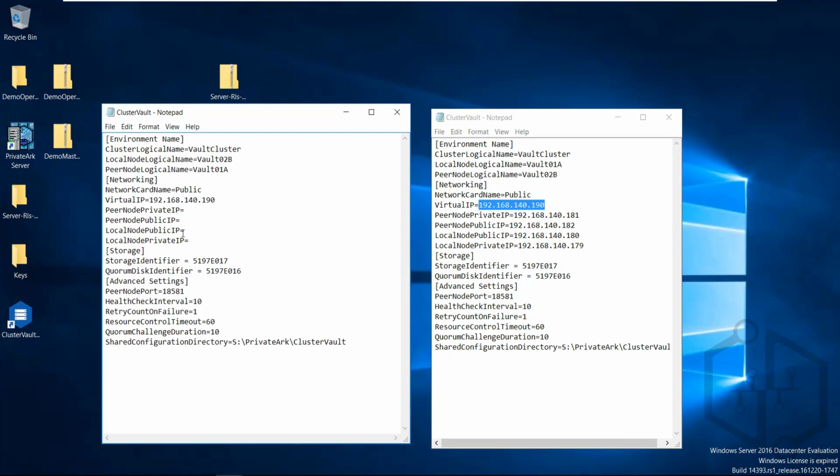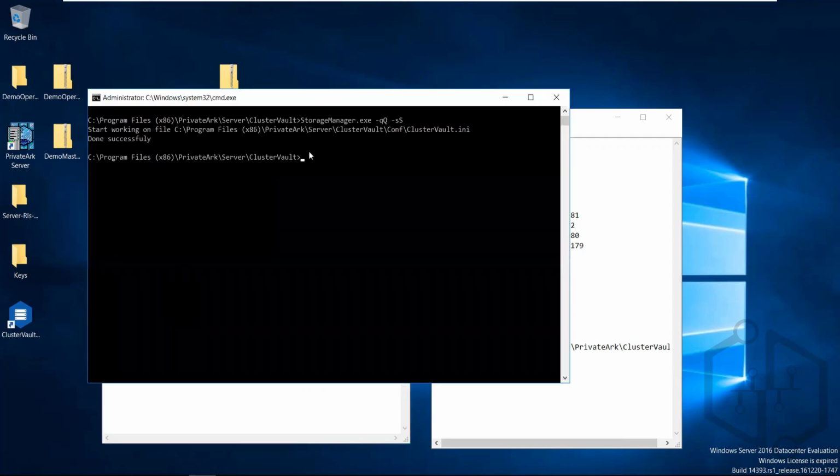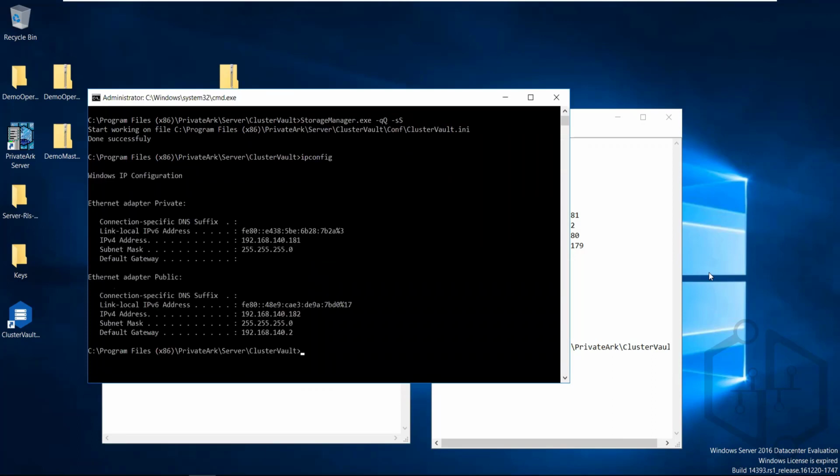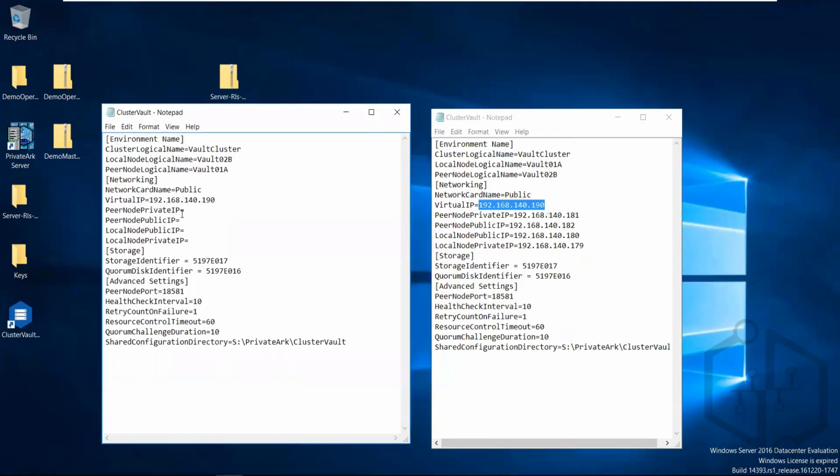Now the important part is, first of all, we will cover the local node. For the local node, IP config. This is the private IP, and this is the public IP. 181 is the private IP. So for the local node, 192.168.140.181 is the private IP, and 192.168.140.182 is the public IP.